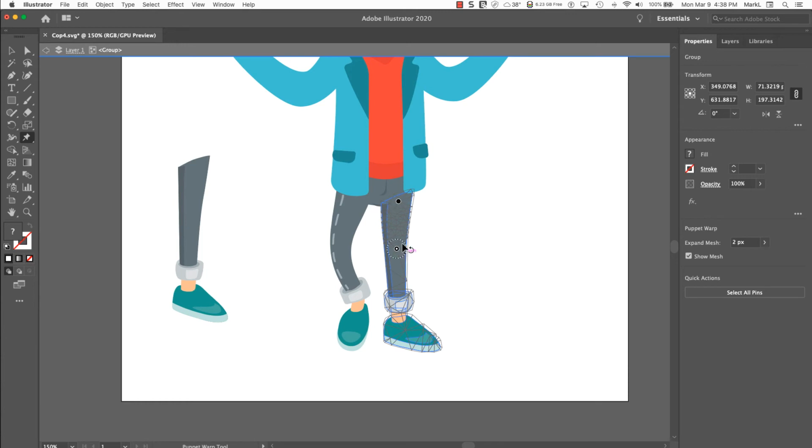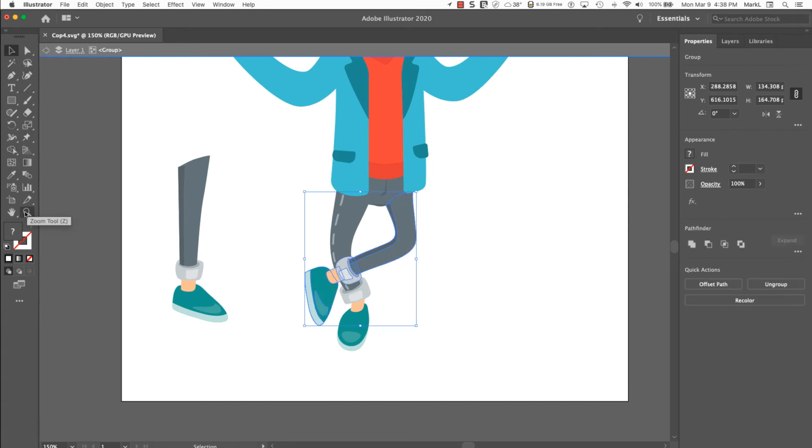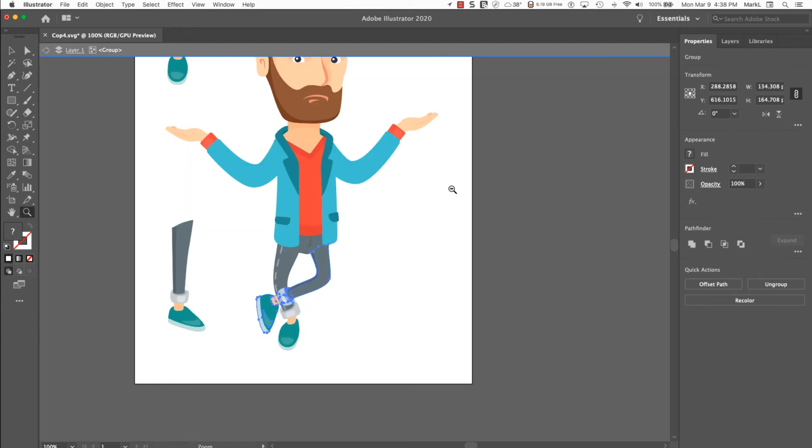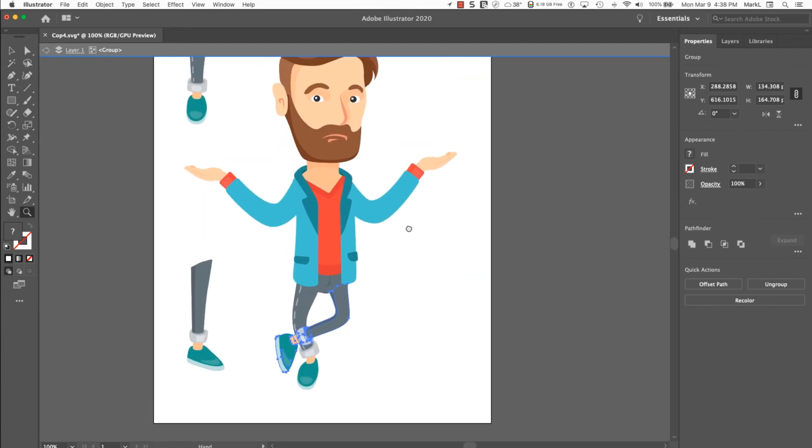I'm going to go inside the circle. I'm going to slowly go clockwise. So let's say we got his leg like that. I'm going to come over, click on my zoom tool, and zoom out with my Alt or Option key and take a look at things.